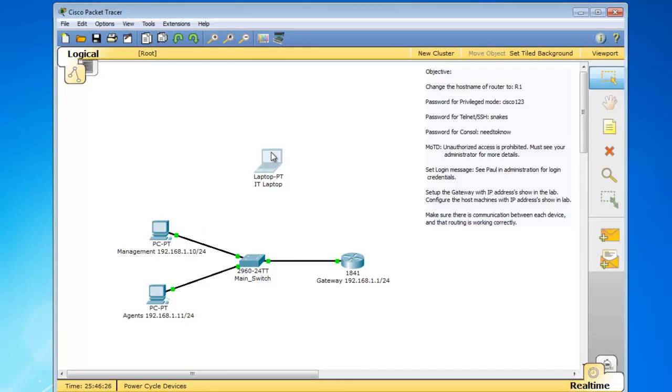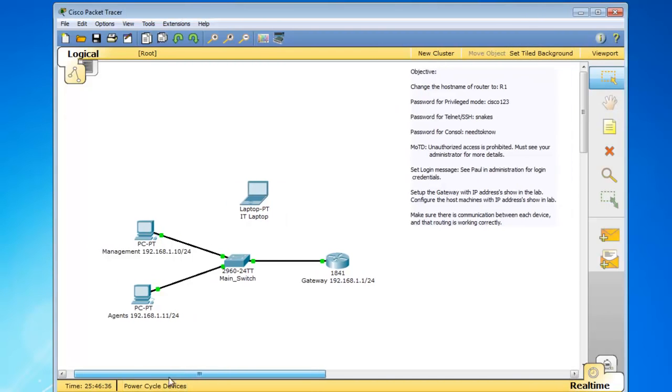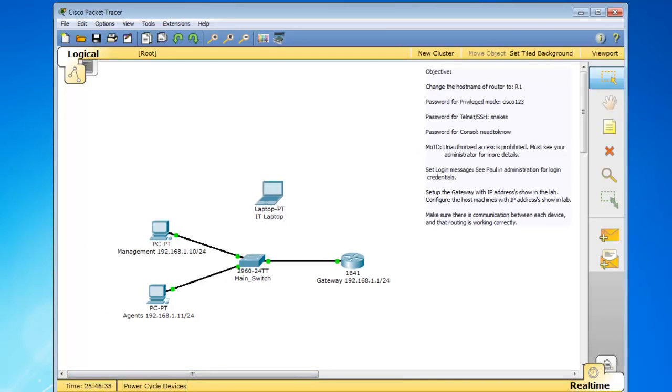And this is going to be the building block, because we're going to build off of this network, and our company is going to grow, and he's going to give us more objectives to do. So stay tuned, and hopefully you guys learned something from this, and thanks a lot.